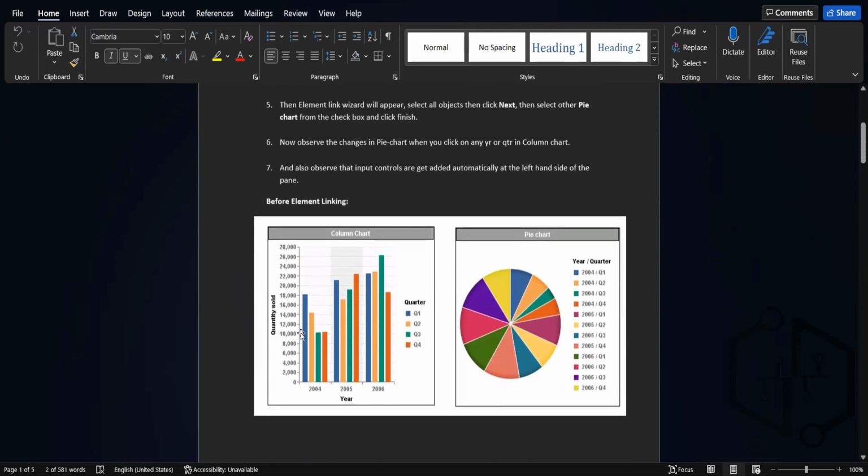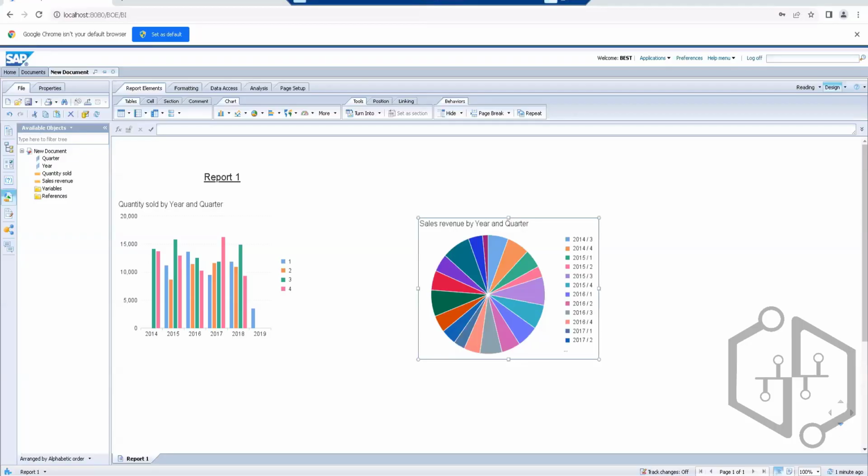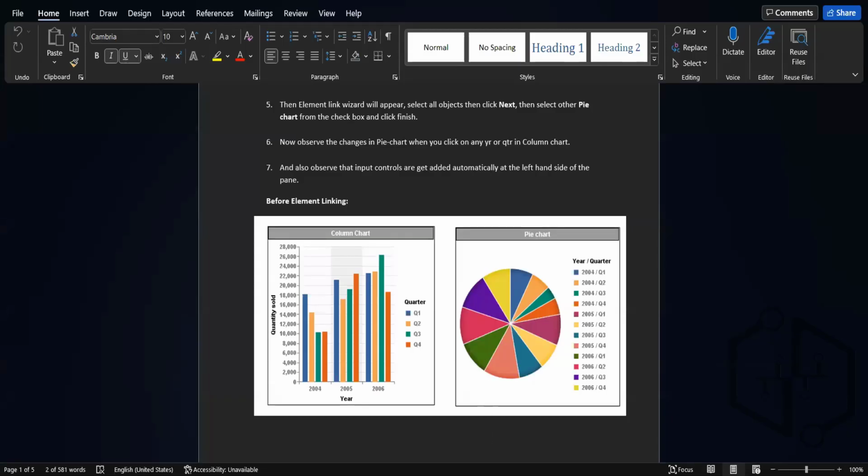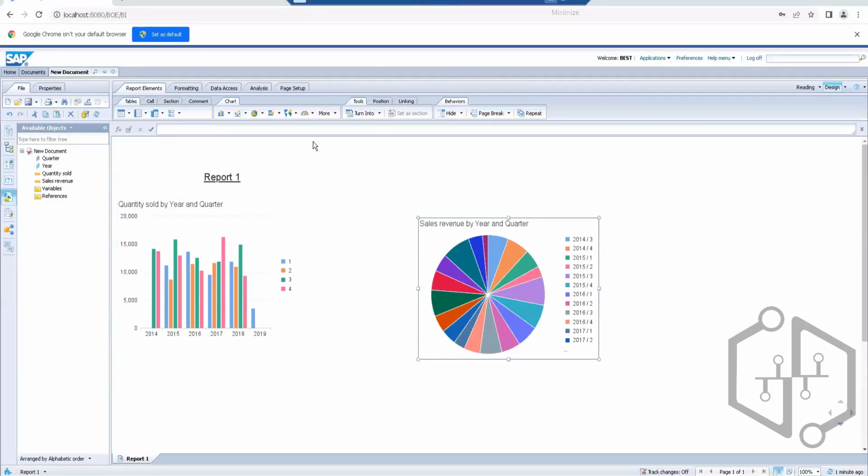In the first one we got the same, right? Yes. So this is before element linking. We did not apply any element linking as of now. We created two charts. One is for quantity sold per year, and the legend is for quarter Q1, Q2, Q3, Q4, and the other chart is for sales revenue by year and quarter. I didn't apply anything, so if I click on 2014, nothing is happening right now.